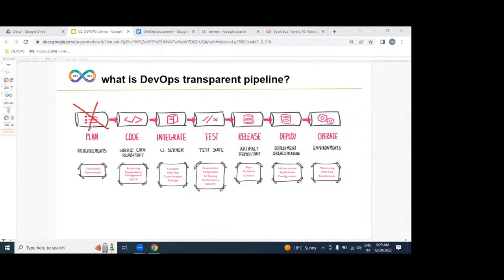So that means we are not responsible for planning. Planning is done by the business analyst, not by you. We are part of coding, integration, testing, release, and operation. So we are going to be implementing the DevOps process from the dev environment to operations in an automated and transparent way.